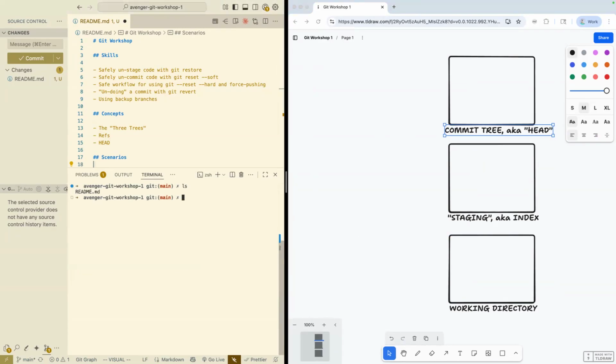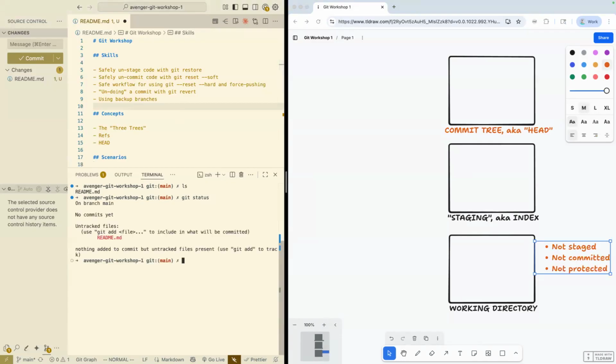The working directory is literally my file system. Anything that's uncommitted or unstaged is in the working directory. So stuff over here is not staged, not committed, not protected. And that's where this README file is right now. If I type git status, I see here untracked files that are in the working directory.